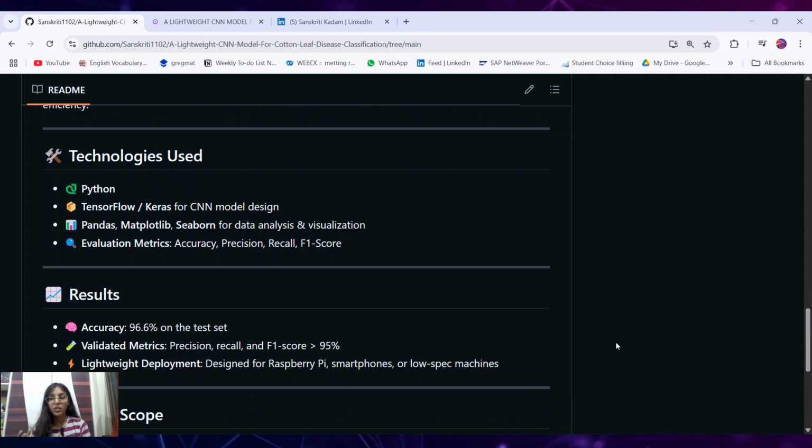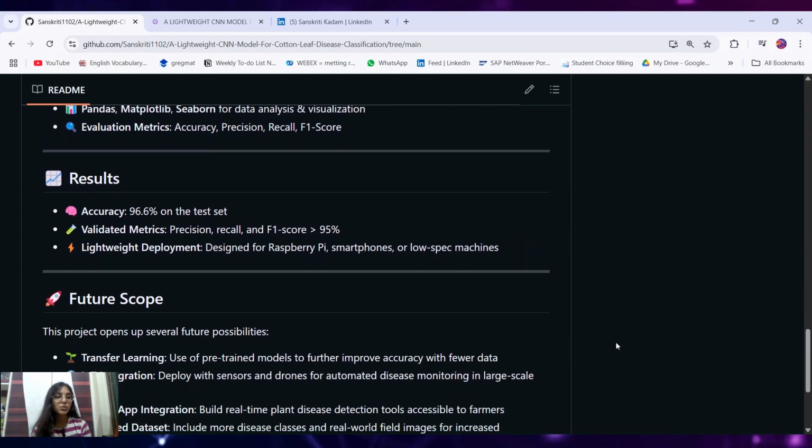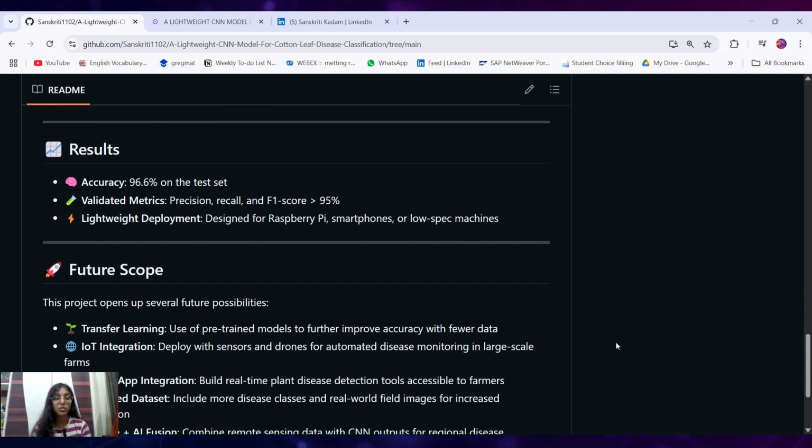Here, Pandas is for getting the data set imported and visualizing it, whereas Seaborn helps in plotting the different labels like X and Y labels, which I will show you in the forward part of the code in this video. Even the evaluation metrics, that is accuracy, precision, recall, and F1 score, we can understand from the whole classification code. So the result which we have got is 96.6% accuracy on the test data, and we also validated that metrics like precision, recall, and F1 score are greater than 95%.